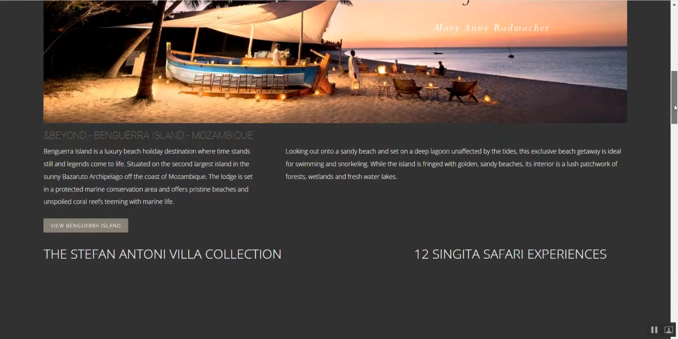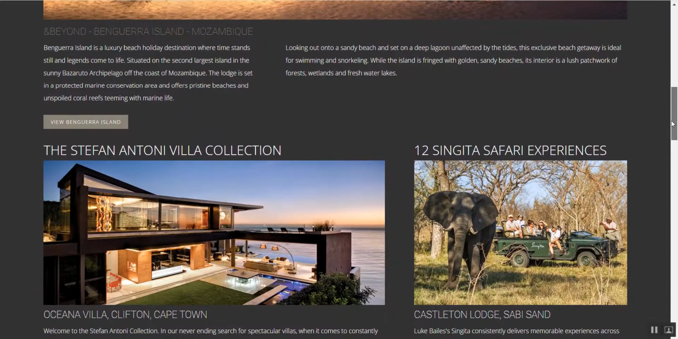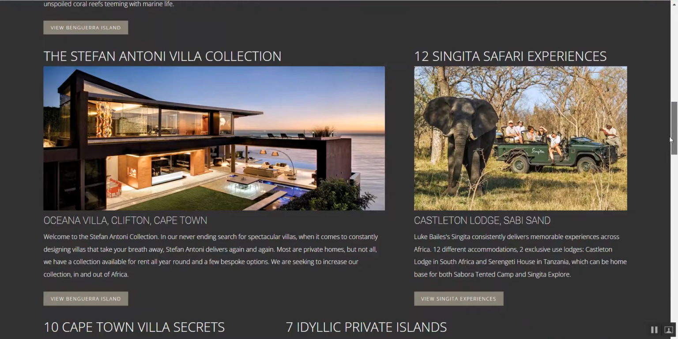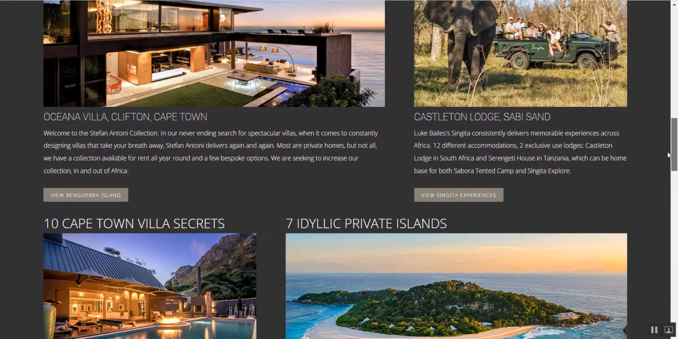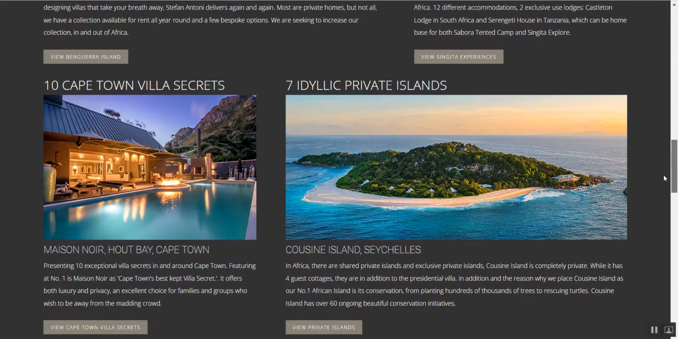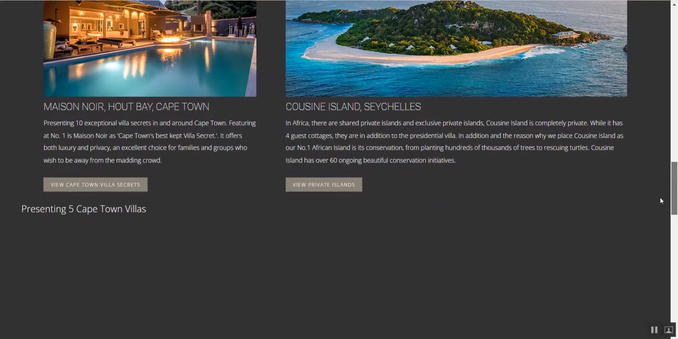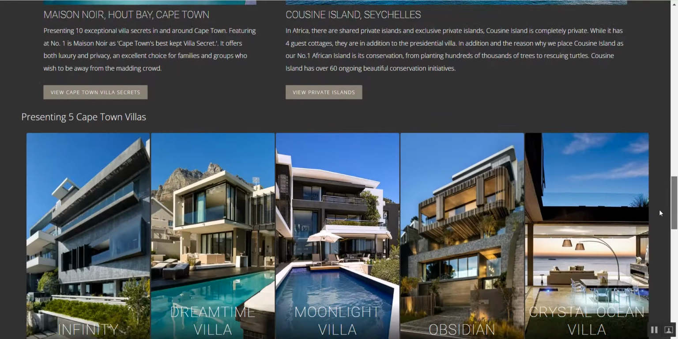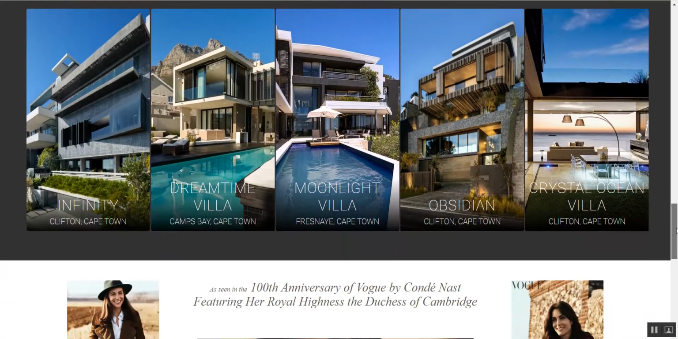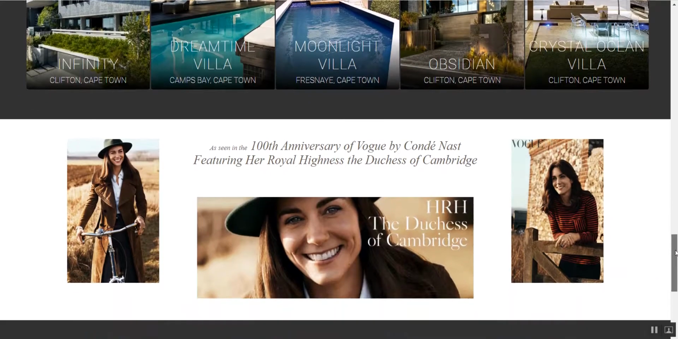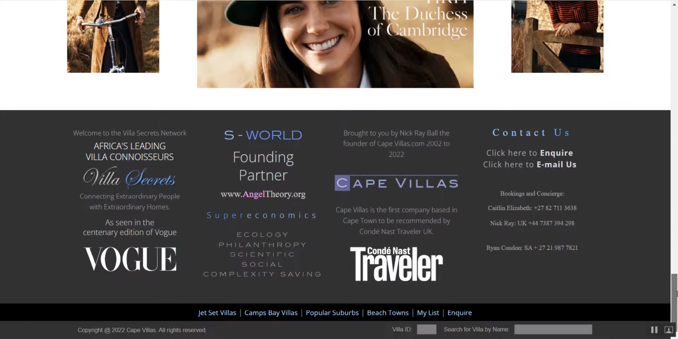This is what I call the Condé Nast style magazine blog homepage style. Below that comes a slider full of villas to look at, pre-footer and the footer. Okay, going back.